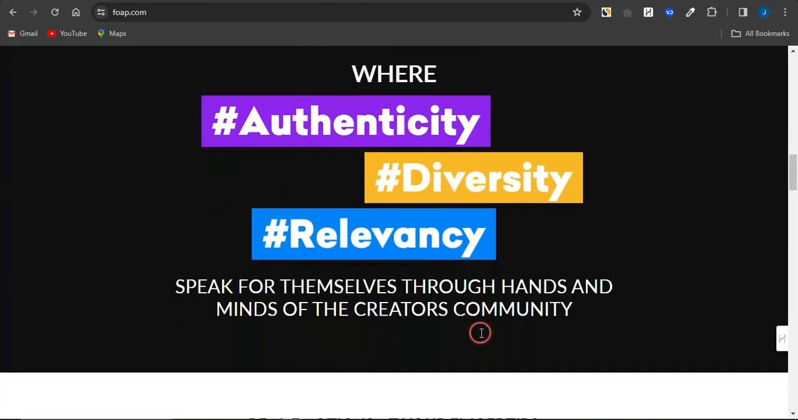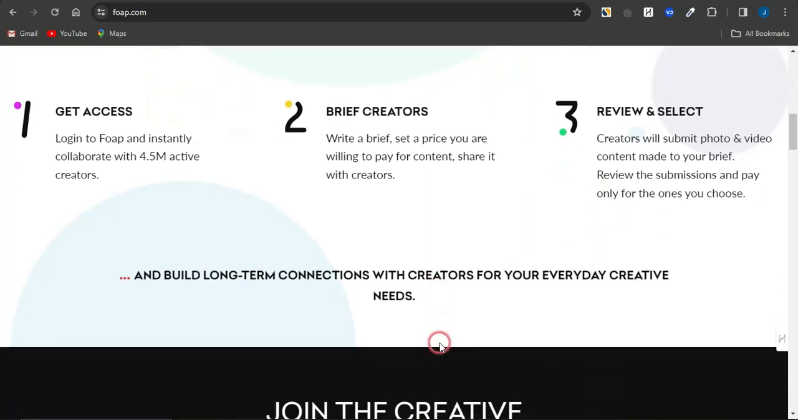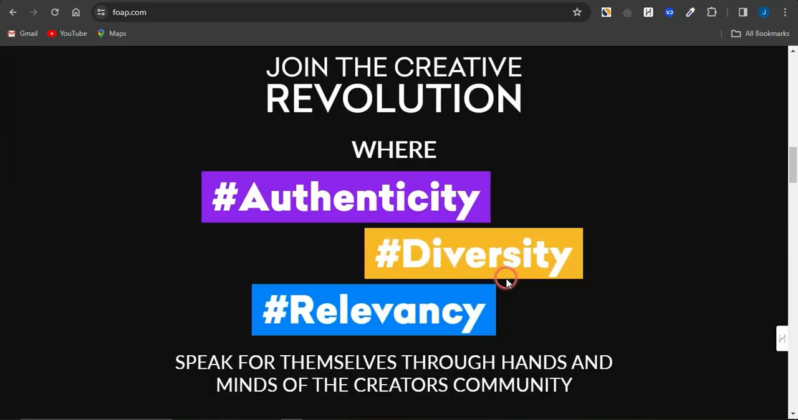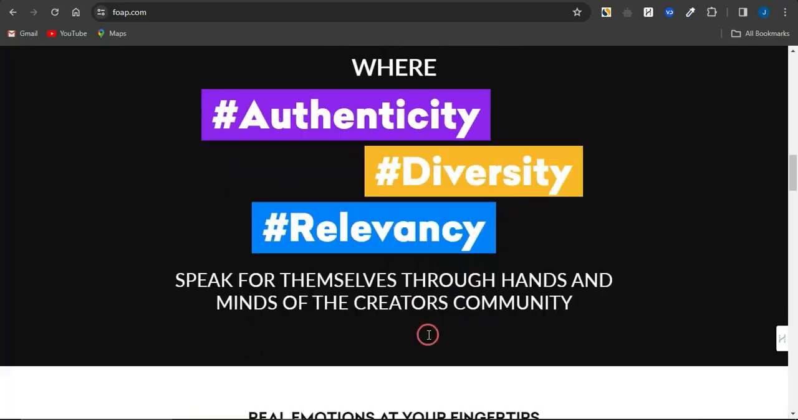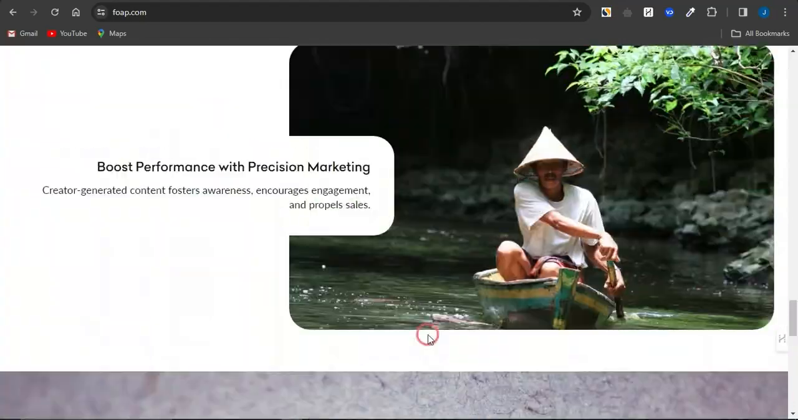So customers come to the platform to get the kind of images they want based on descriptions, and those images are created by creators. The images are authentic, real images taken by professionals, and they have authenticity, diversity and relevance. Now you can scroll through this homepage and you're going to see much more detail about the platform.